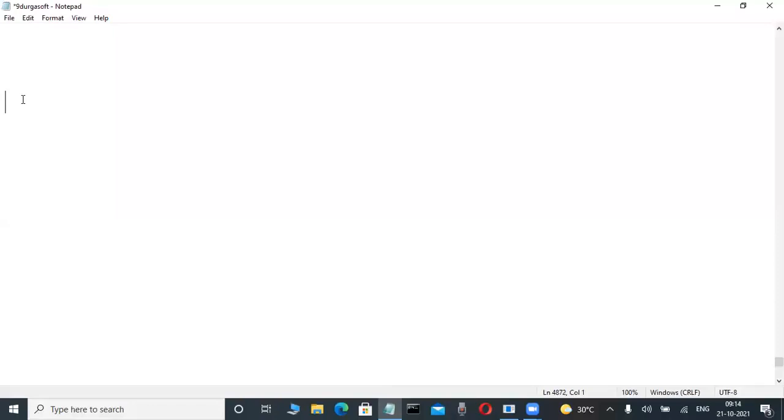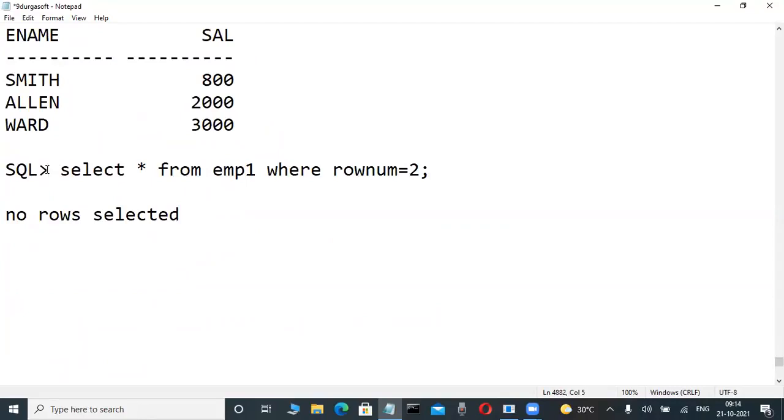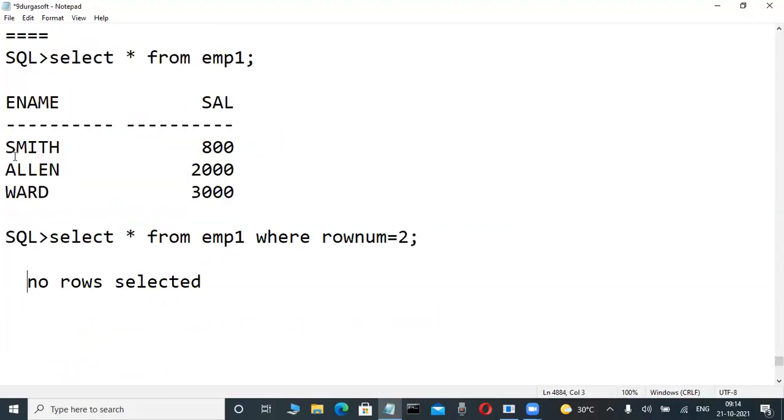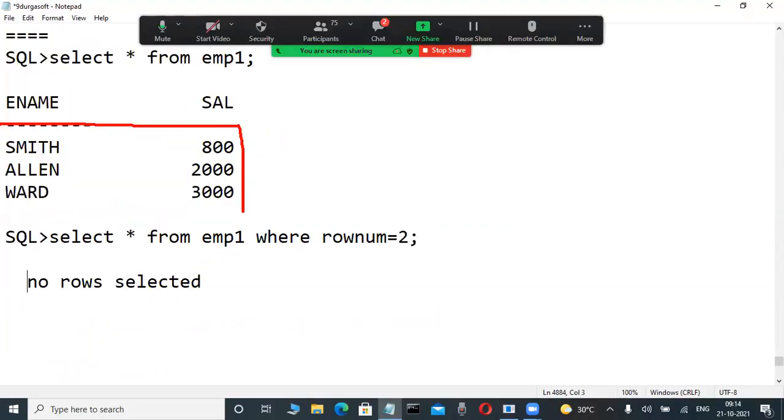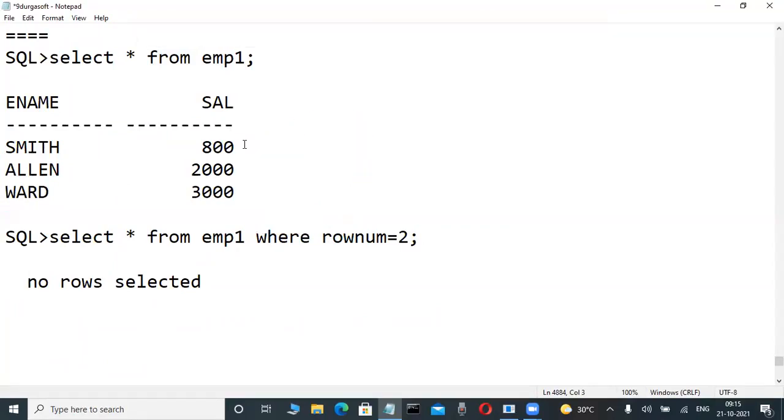Suppose here, this is another example too. Don't write it, just observe it here. First we check practically, then we tell. Okay. Select star from EMP1. Here I am writing select star from EMP1 where ROWNUM is equal to 2, no rows selected. But how? Whenever you write a ROWNUM query, internally a pointer is there. That pointer points to where? First time the first record, second time the second record, third time the third record. Each and every record is checked as true or false.